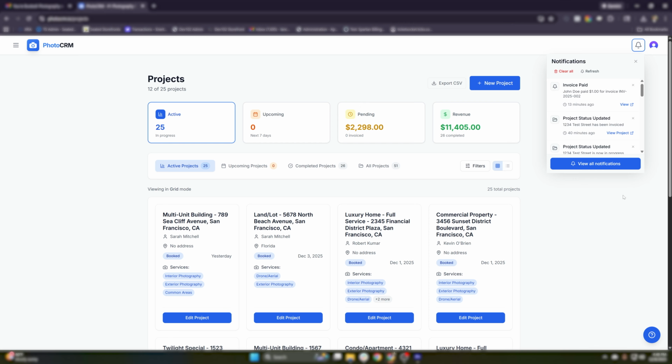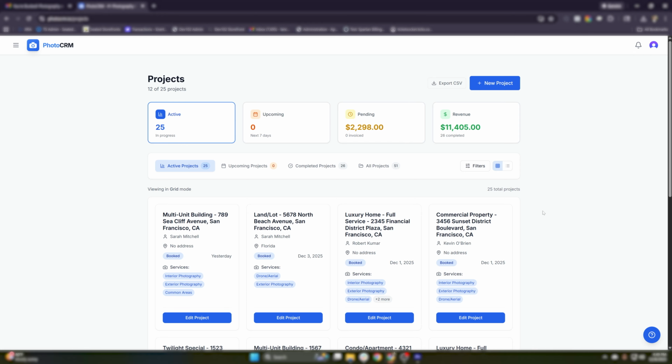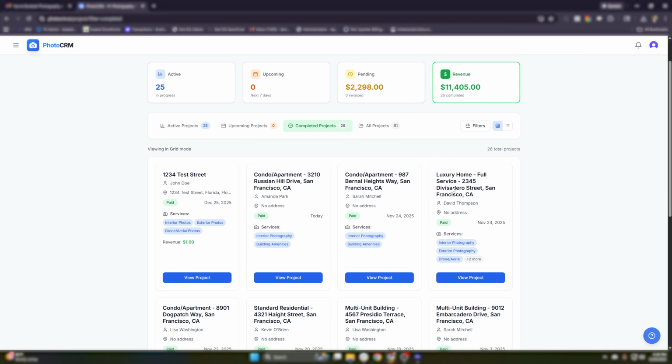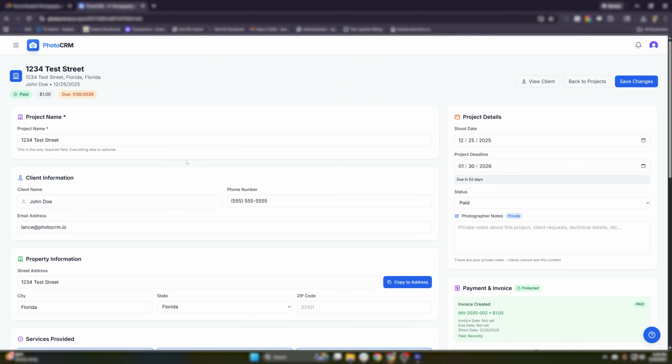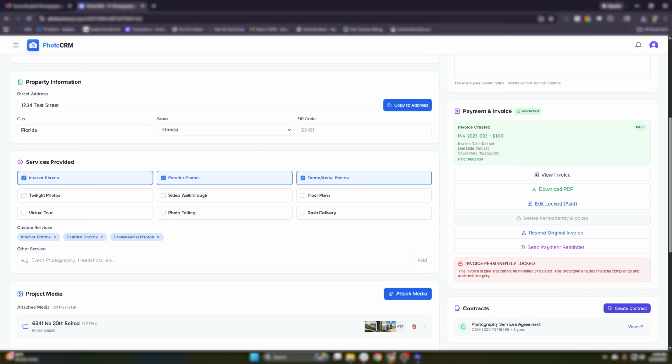Now, after the invoice is paid, you'll see in the notifications that the invoice is paid. It's also important to mention throughout the creation and process of the project, you'll see the notifications update there too. Click on revenue. You can then see 1234 Test Street is a paid invoice. After payment's made, the invoice then becomes protected. As it's paid, you cannot modify it. You cannot delete that invoice after the payment is made.